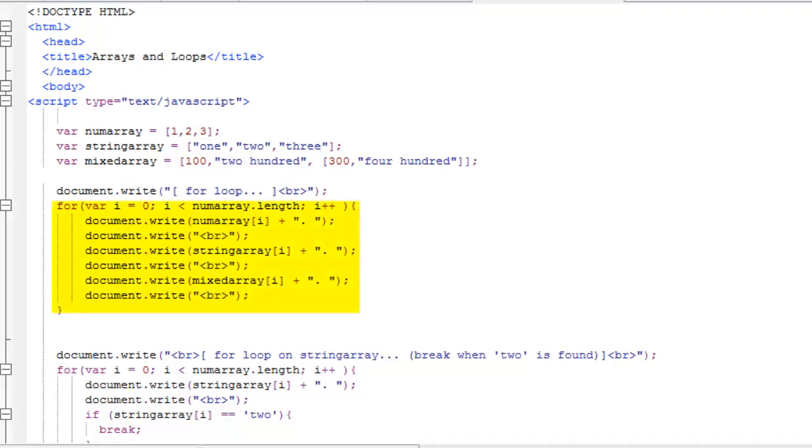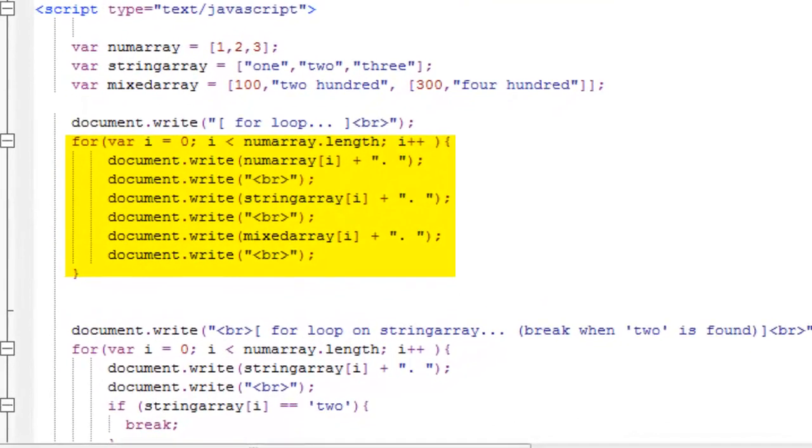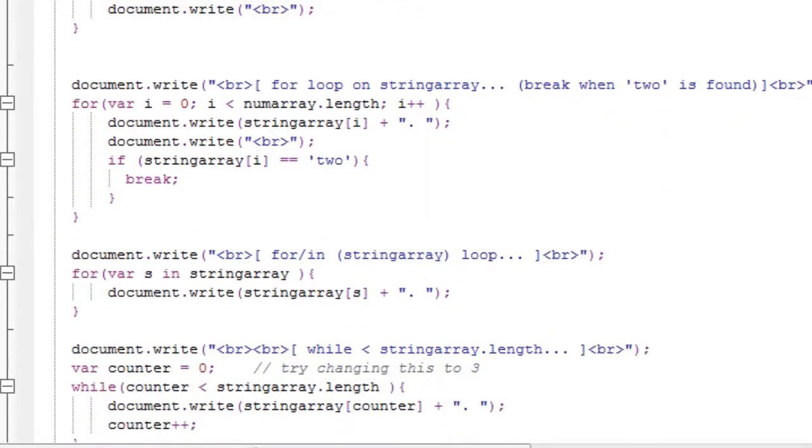Now here's a familiar looking for loop. It's the sort that we've been dealing with before, so it declares a counter variable, initializes it to 0, then the next part says run this loop while this expression is true, while i is less than numArray.length, and end the loop when the expression becomes false, and finally I add 1 to the counter variable on each turn through the loop. Now let's look down below this, and here's another sort of loop.